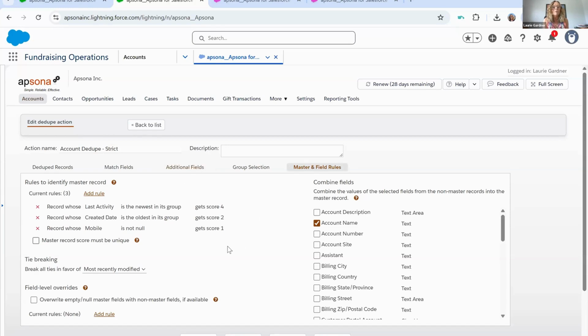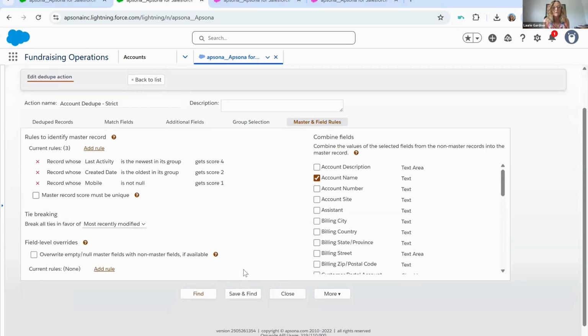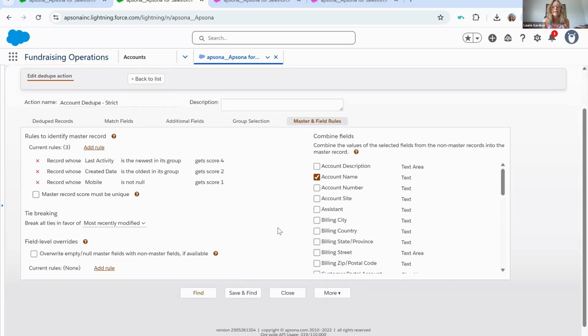The master rules establish which one of the potential duplicates is the record we're going to keep. This is the one that is the master record that will stay. Other records will get merged into the master. There's also some options for overriding specific fields or combining data.